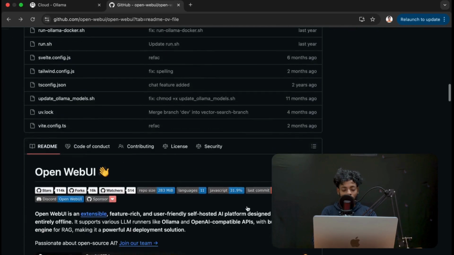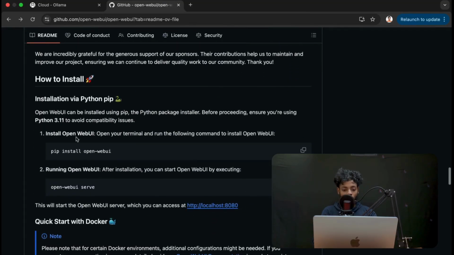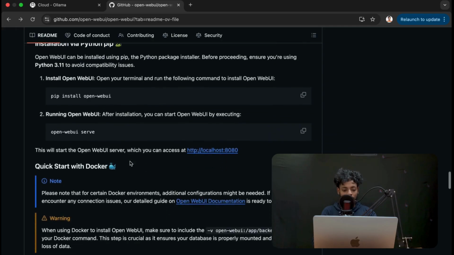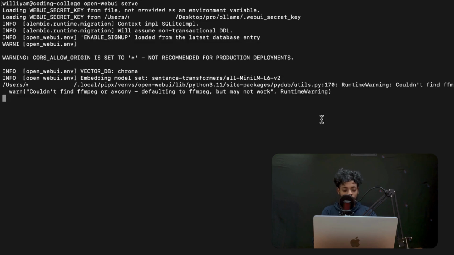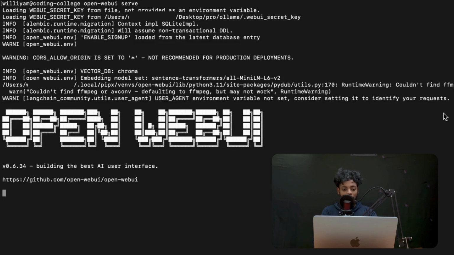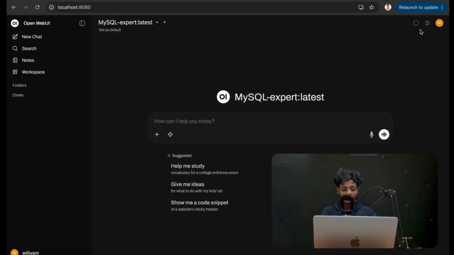Next, to run OpenWebUI to get a ChatGPT, Claude-like web experience for your local models. With Python, just run these two commands. For Docker, follow these steps. I run using Python. Here you go. As you can see, all my models are visible, including the one I just created.